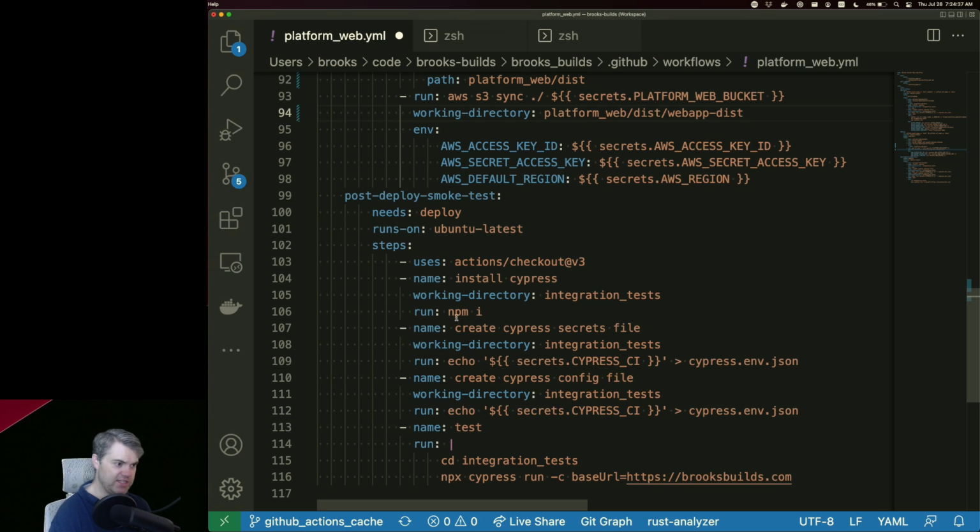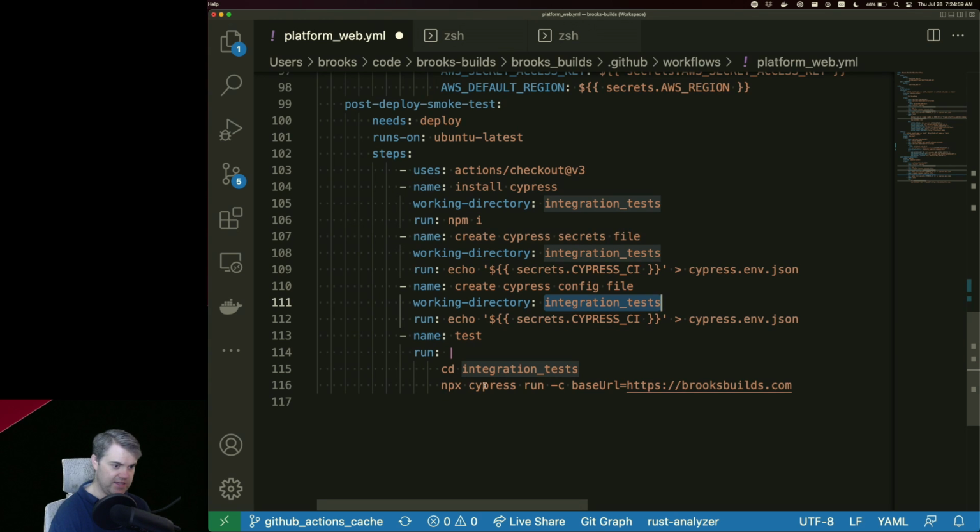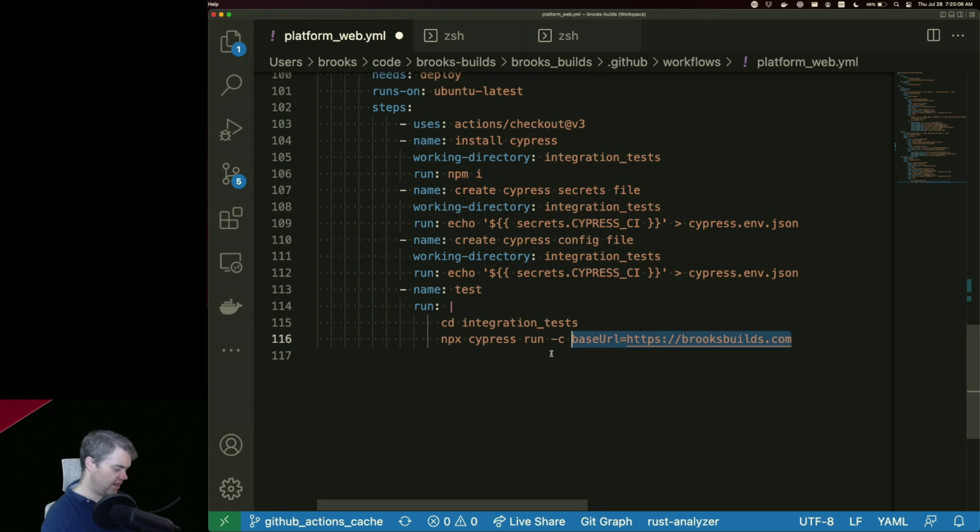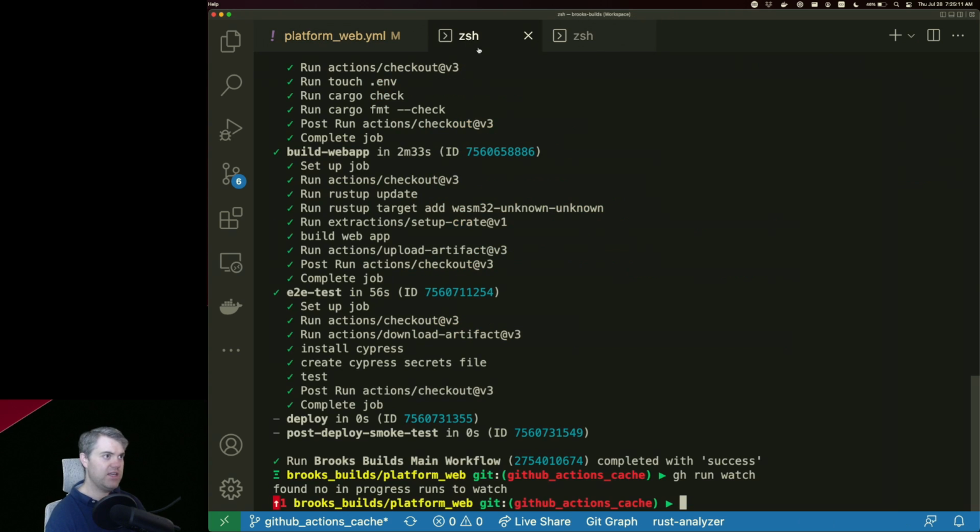Working directory integration test, npm install. So that could definitely be improved. Create the secrets file, just throw that in there. Run the integration tests, and then override the base URL for that. Okay, so I think we should have it down to less than 5 minutes now. So let's try this out.